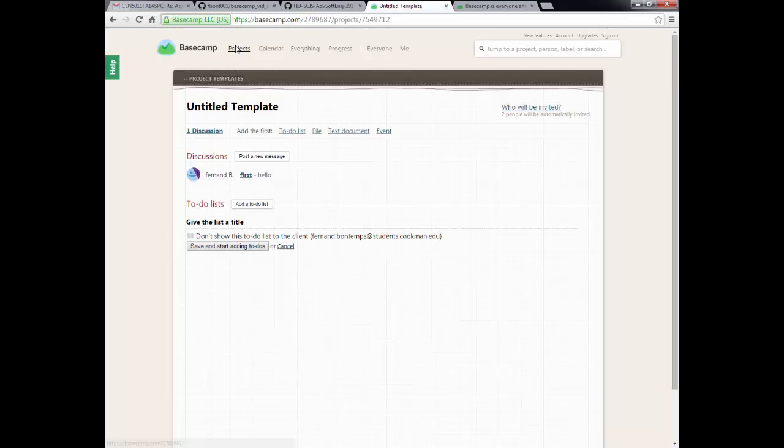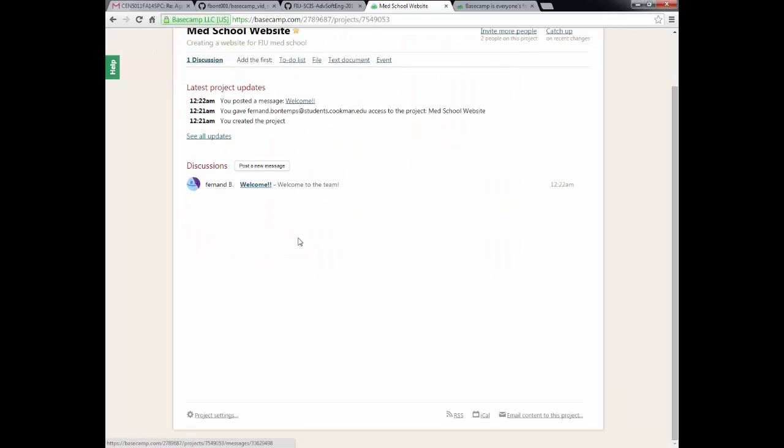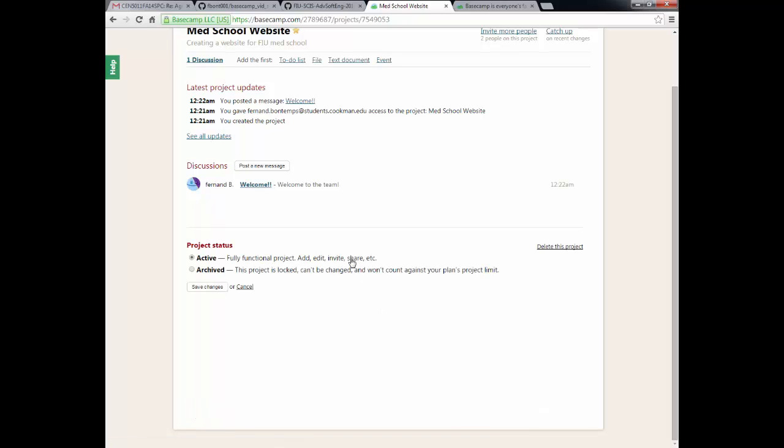Your project setting page lets you archive, unarchive, or delete a project. When you are finished with a project, you can archive it for safekeeping. Archived projects can't be modified unless unarchived by the administrator.